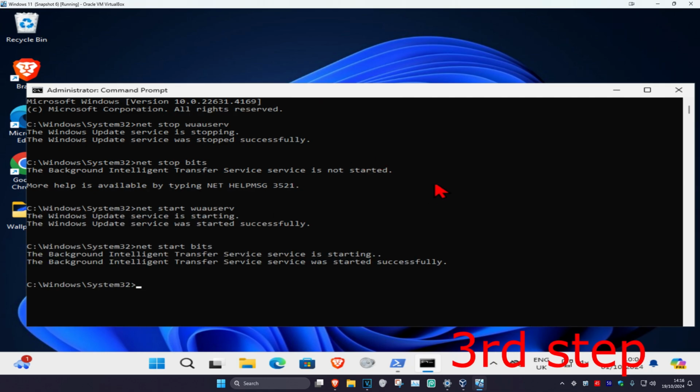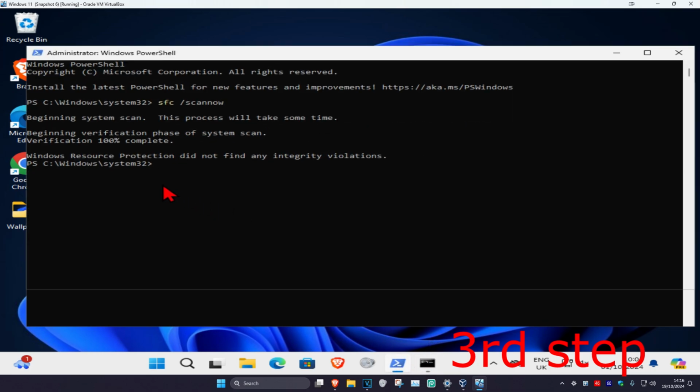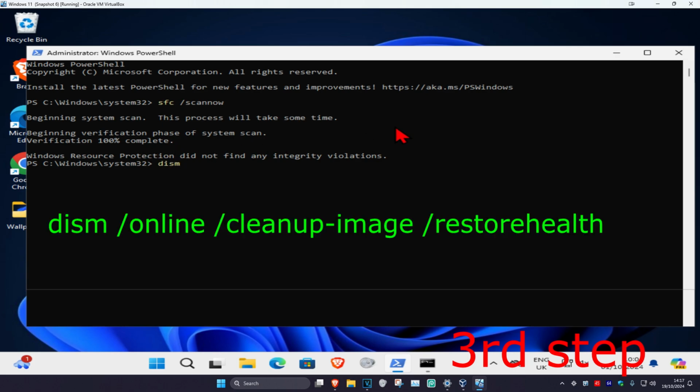And now once you do all of that, you're gonna go back to PowerShell. Now you're gonna wait for your SFC scan command to be completed. Make sure it's on 100% complete. Now you're gonna type in dism /online /cleanup-image /restorehealth and click on Enter.